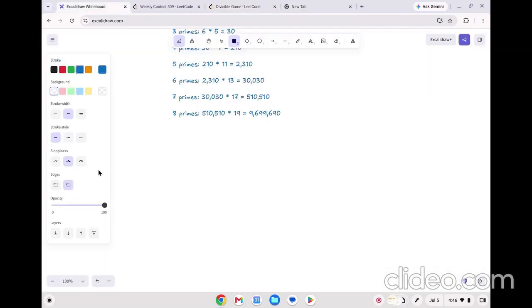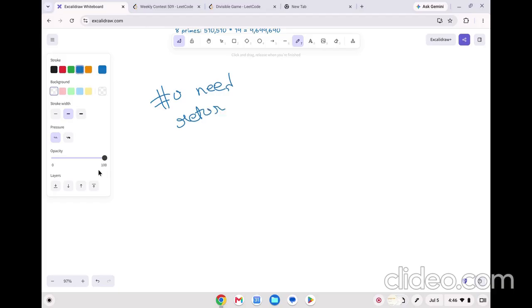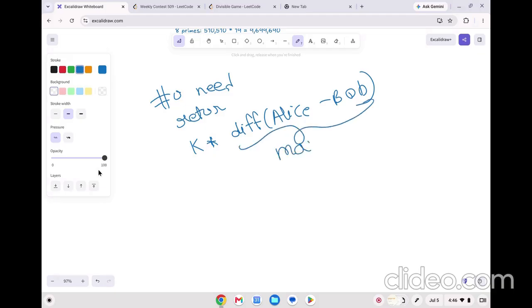So a beautiful problem, right? What the problem states is that you need to return the product of k and the difference of Alice's score minus Bob's score, right? And you need to maximize this part. You don't need to maximize the answer.